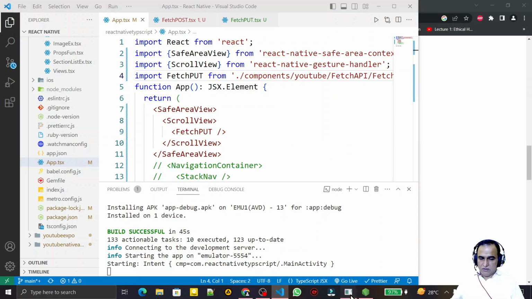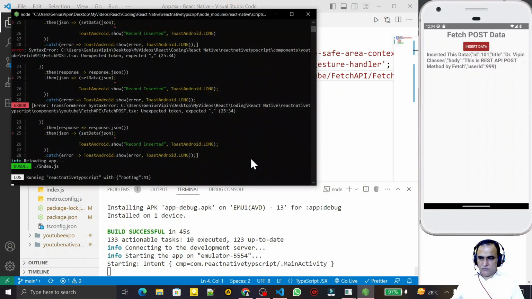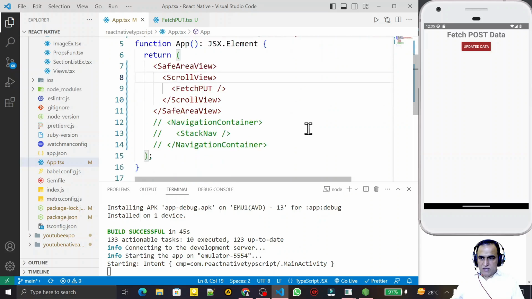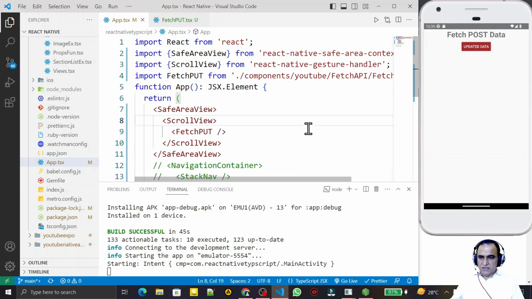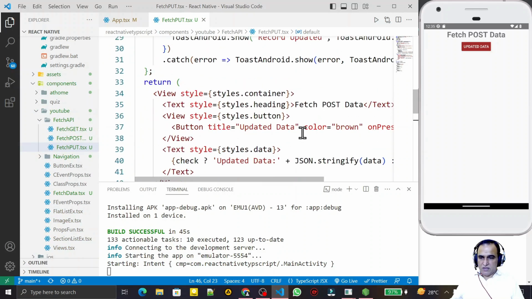Save this, and you will see that in place of this we will have this one, but for that I need to refresh. It refreshes automatically, so it is coming here. Remember that. Now if I click, I just close this. This is my fetch put, everything is the same. This one, fetch put, everything is the same, I just did some modification.